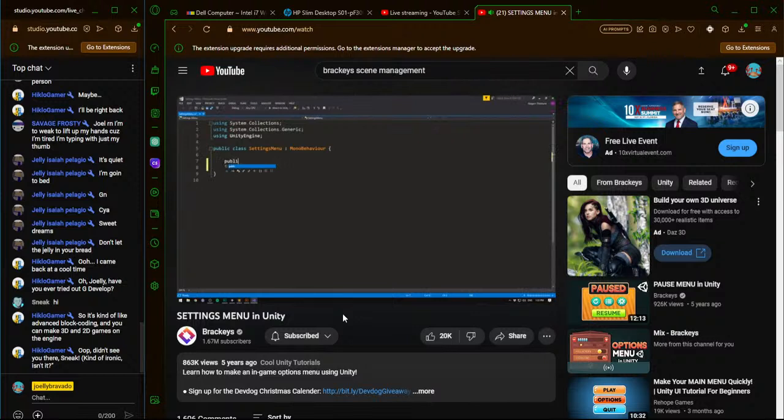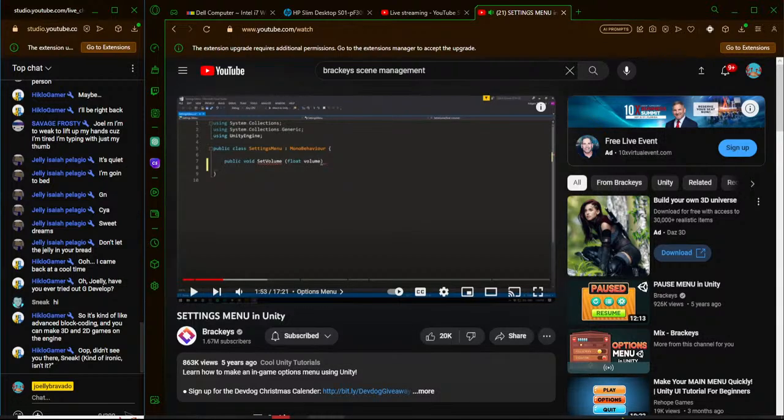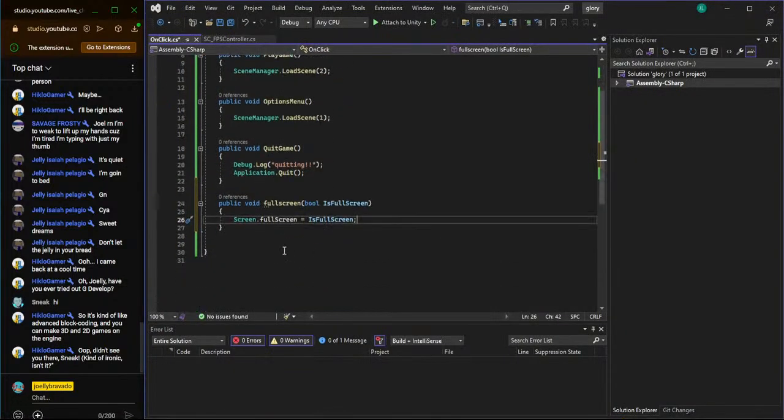We'll make sure to mark it as public so that we can trigger it from our slider. We'll make it void because we don't want to return anything. And let's call it set volume. We'll then take in a value from our slider. This is going to be of type float because we want a value with decimal places. And let's just call it volume. Okay, so that's essentially exactly what we're going to do.